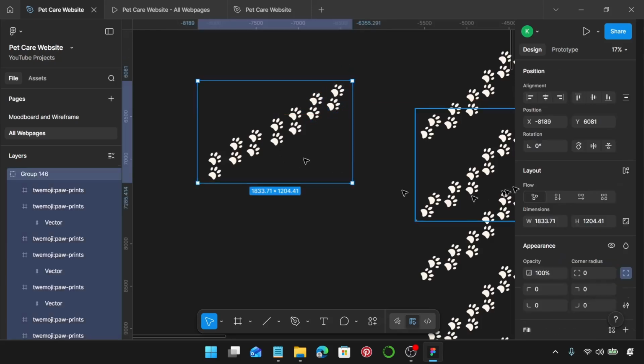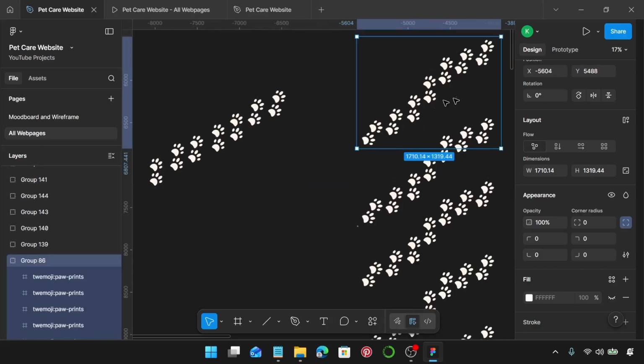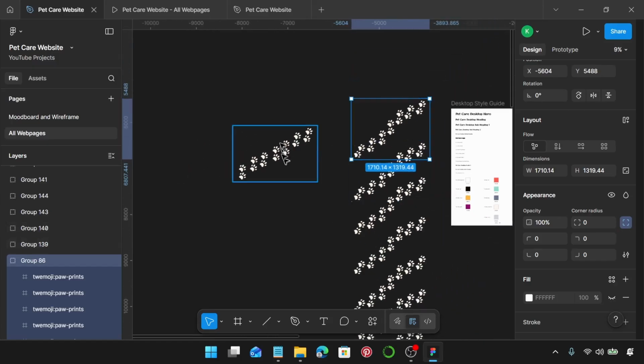And I'm just going to check, it's now at 1.8. So what you're going to do is bring them even closer, so that by the end you're going to have something that looks like this, and the width should be around 1700 to 1800, something within that range. And then you're going to duplicate it.